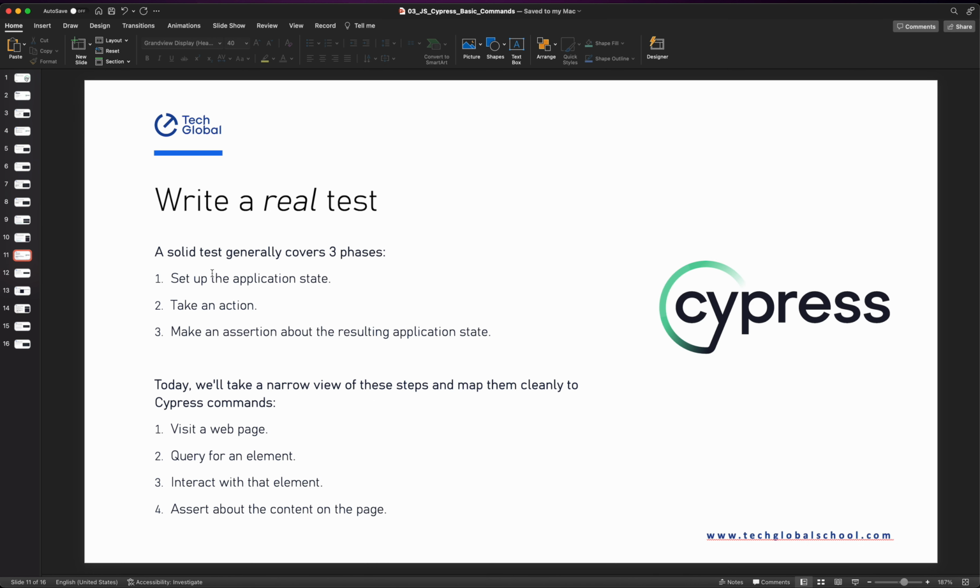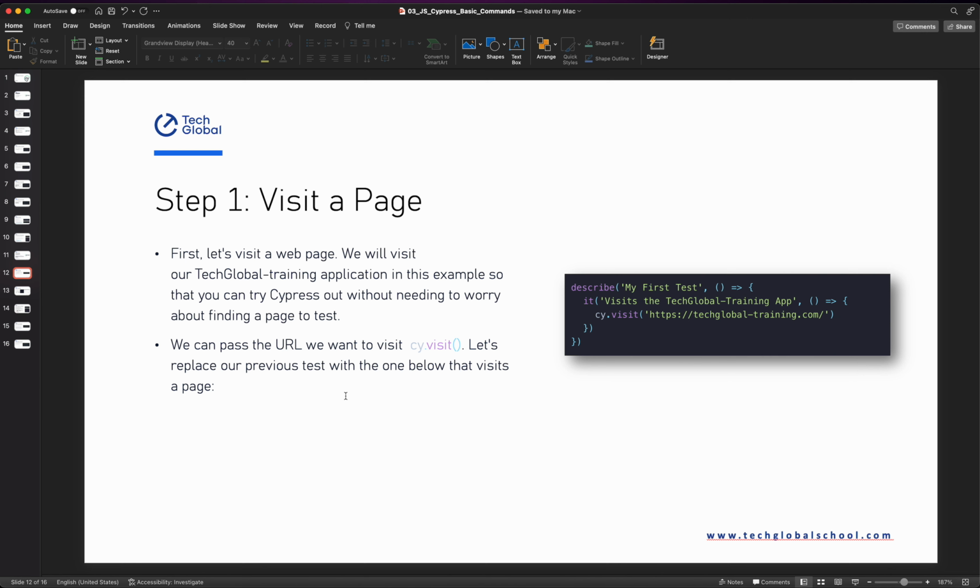Now, let's write a real automation test. You can consider the previous one as a basic test case. As it's defined in here, a solid test generally covers three phases: set up the application, take an action, and make an assertion about the resulting application state. So today in this test we are going to visit the page, query for an element, interact with that element, and assert about the content on the page. So for now, first one, let's visit the page.